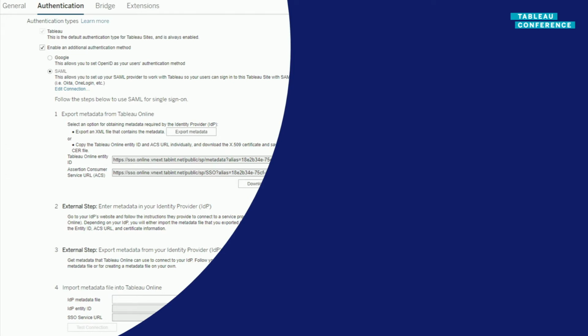How many organizations have an identity provider set up, like Okta, OneLogin? Yeah, it's quite a few. So Tableau Online makes it fairly easy to set up authentication if you already have an identity provider. SAML is the most common. Setting up SAML is fairly easy. You basically just exchange metadata XMLs between Tableau Online and your identity provider.